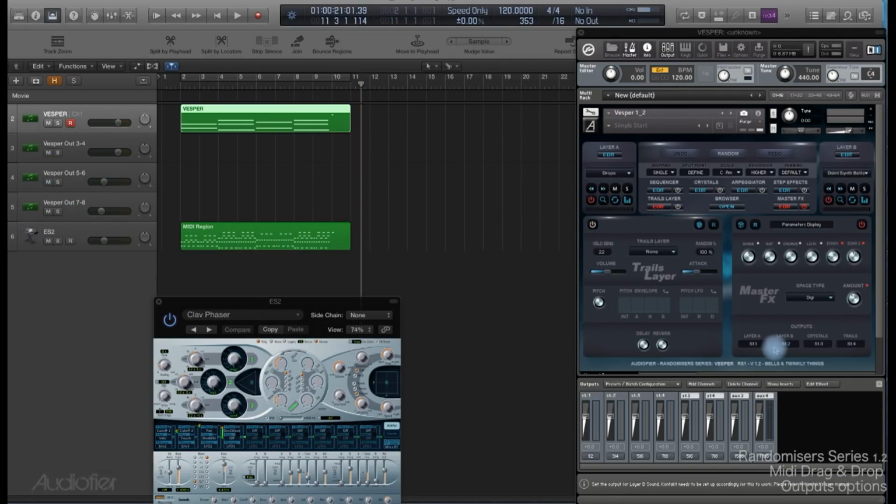Another thing I can do is send each of these sounds to the no effect output. Basically, what that does, it sends all those layers still through the main output, but the effects, the internal effects of VESPER are disabled. And we check the difference.